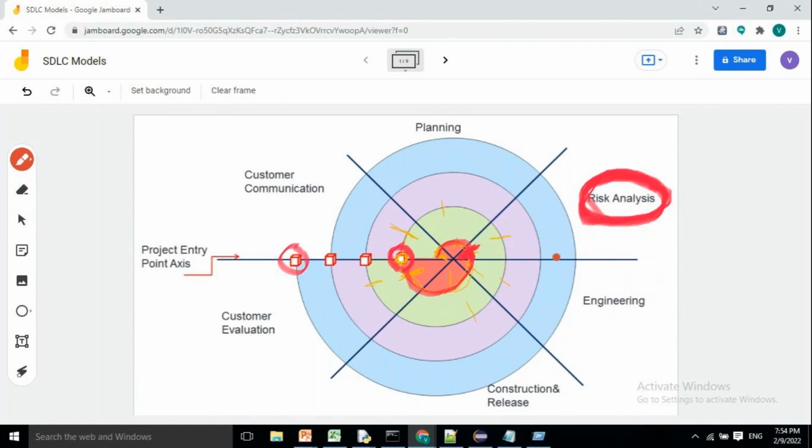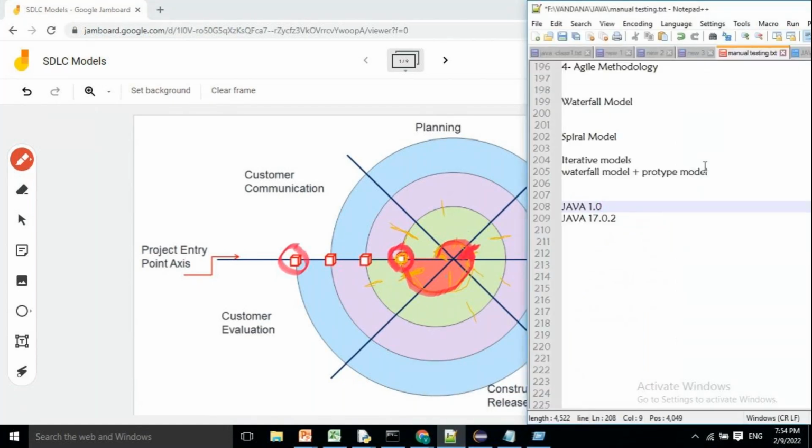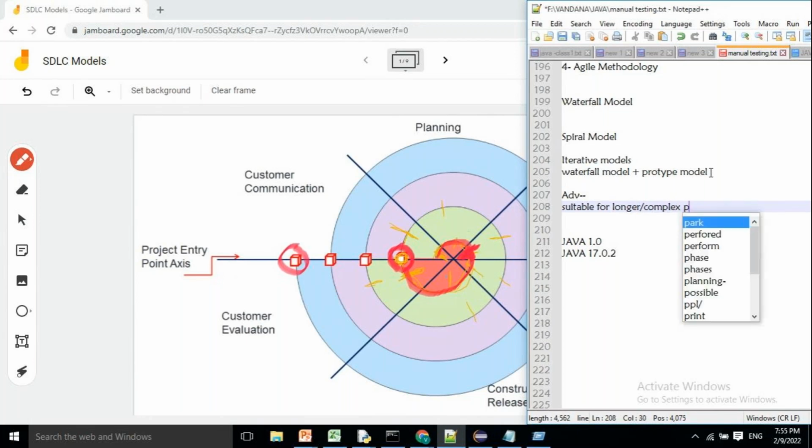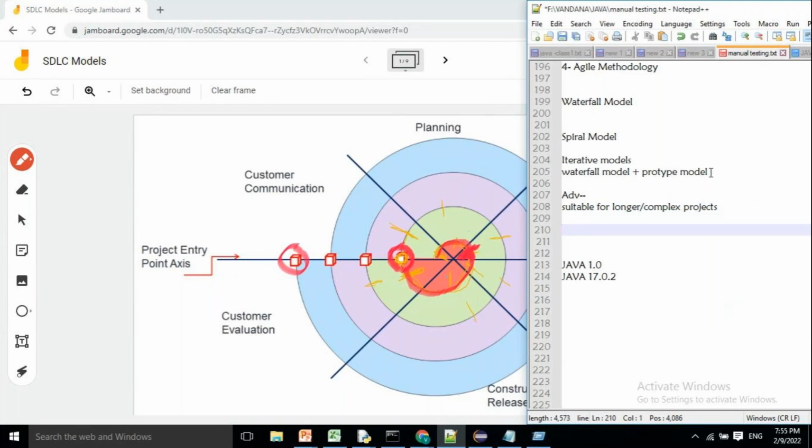Okay. So again, what is the spiral model? It is an iterative model. It is a combination of the waterfall model and the prototype model, and there are some advantages. Can you repeat the advantages? Suitable for longer or complex projects. Then features can be added, right? After every iteration.